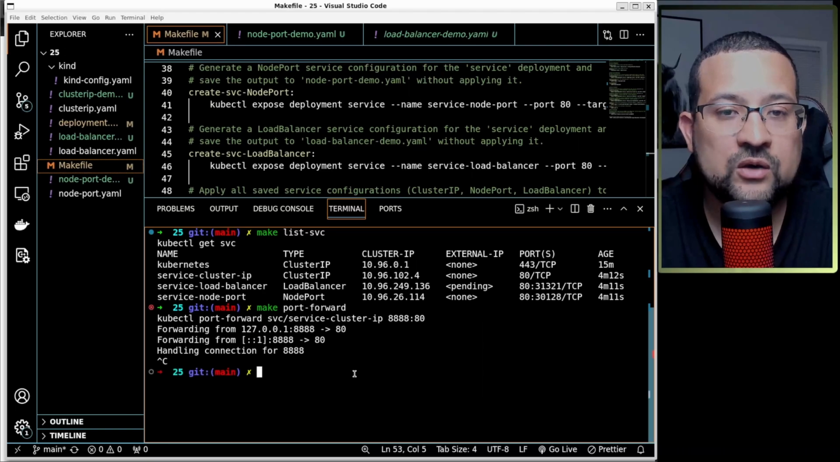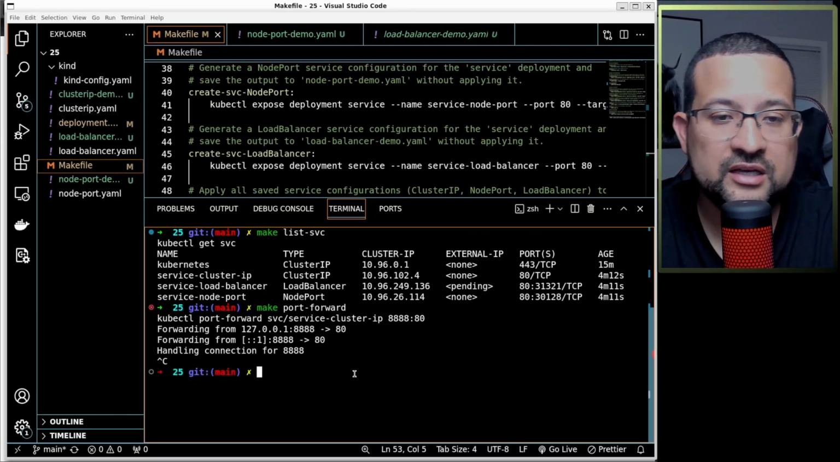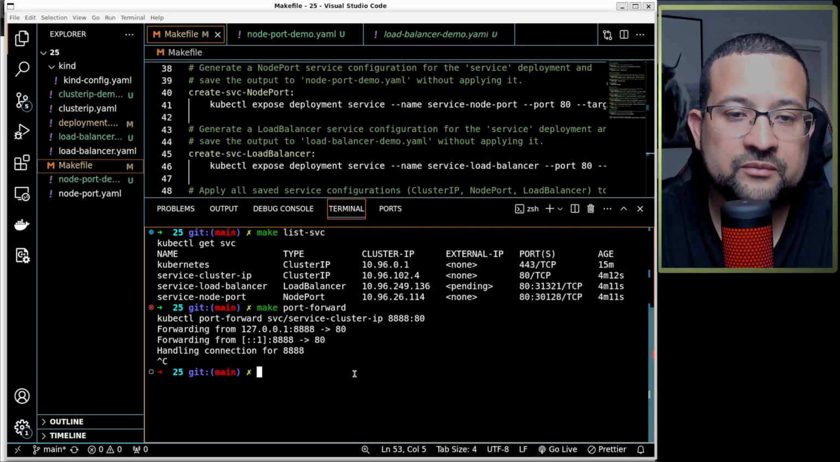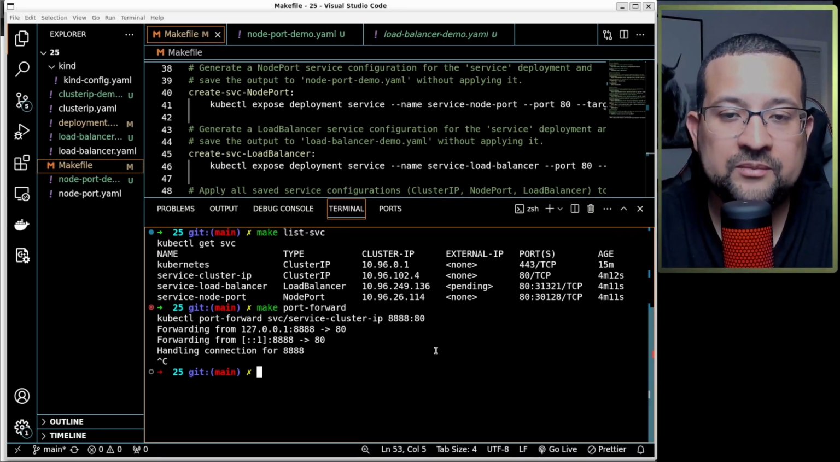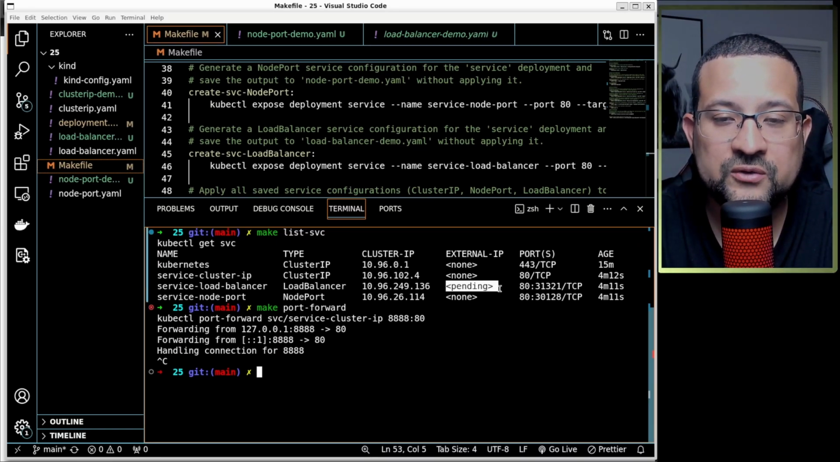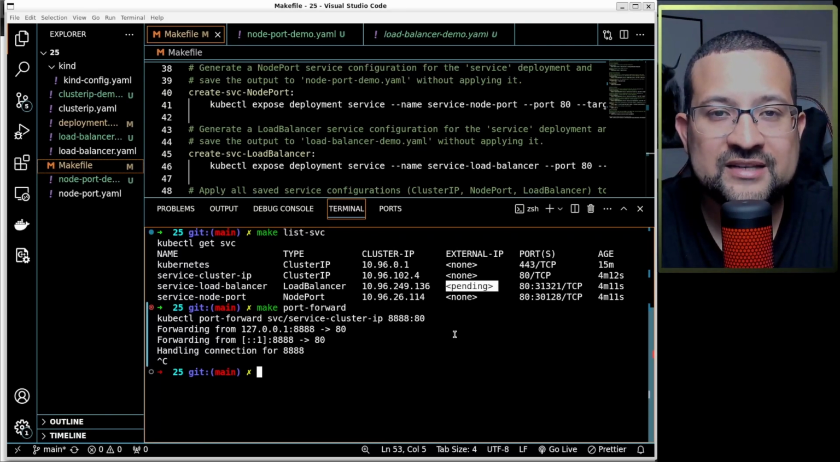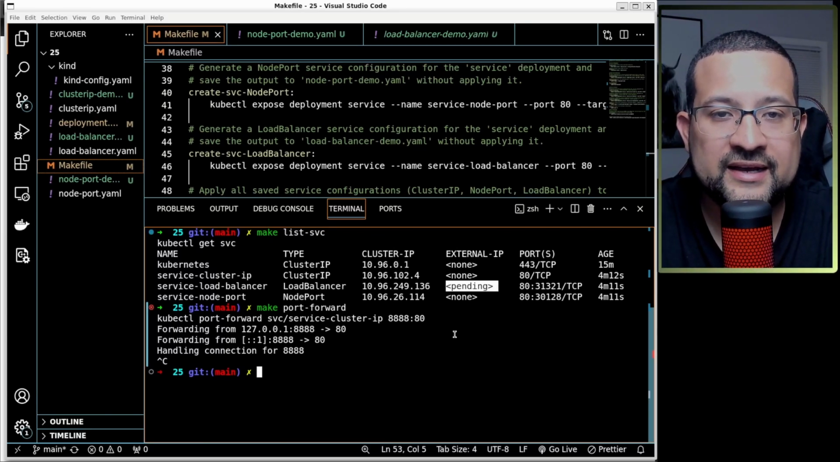But for the load balancer, we don't have the IP because this is a private cluster, and you need other tools to create an external IP in here, so you can have access to that. But these are the different types of service you have in Kubernetes.